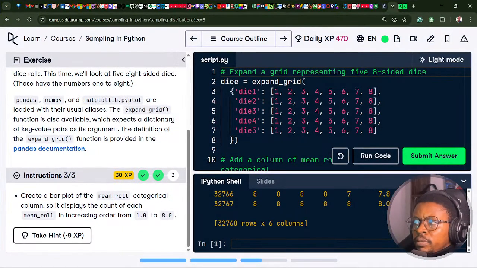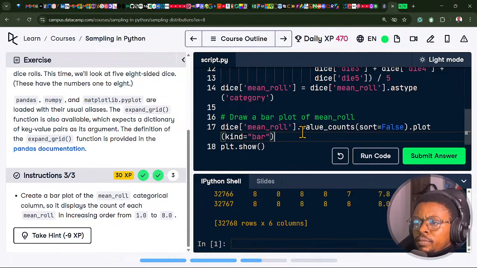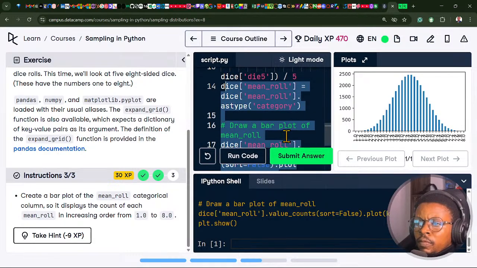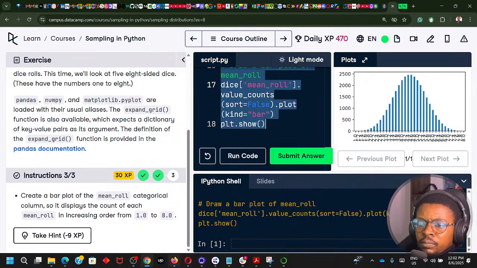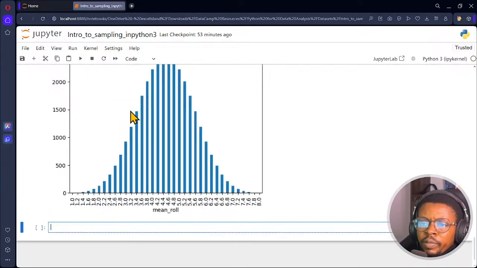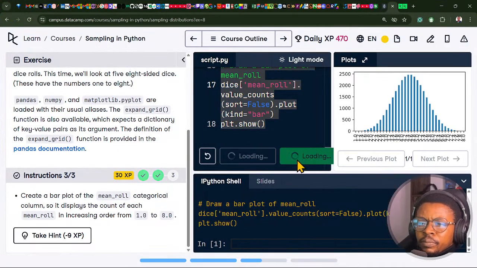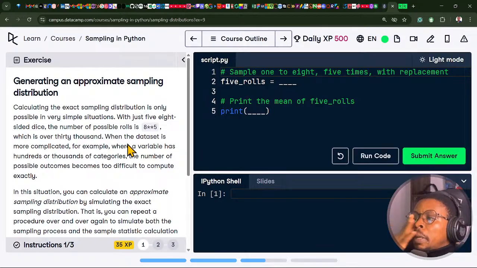Create a bar. So we need to create a bar plot now. A bar plot for it. A bar plot of mean row. Voilà, we have our bar plots. Let's see it here. For the mean row. Ooh, nice bar plot. It looks like a bell curve shape. Exactly right. The exact sampling distribution shows all possible variations of the point estimate that you are interested in. Wow, interesting, yeah?